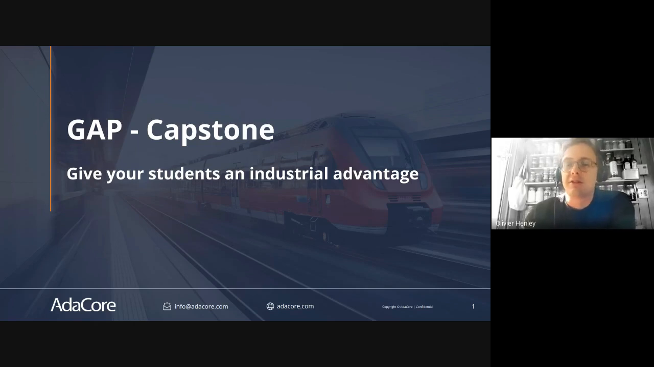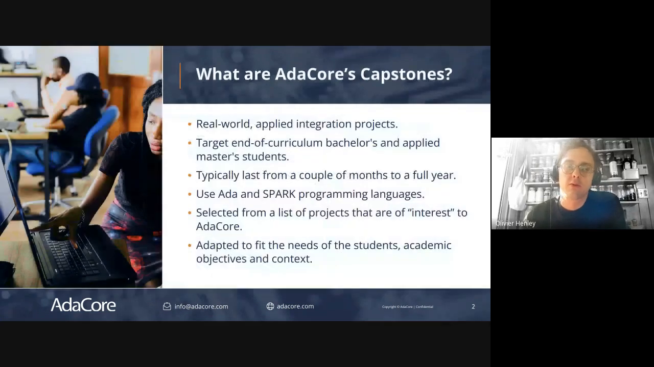Give your students an industrial advantage. So what are capstones? Those are real-world applied integration projects. So we target end of curriculum engineering schools or applied master students. And typically they last from a couple of months to a full year.